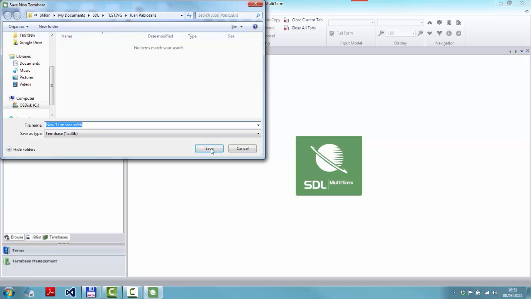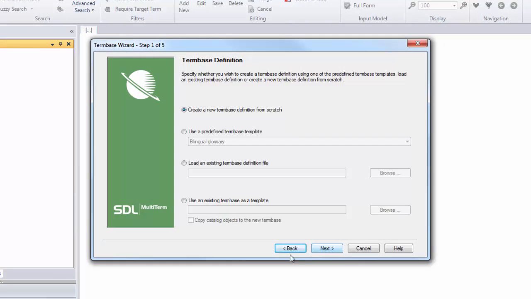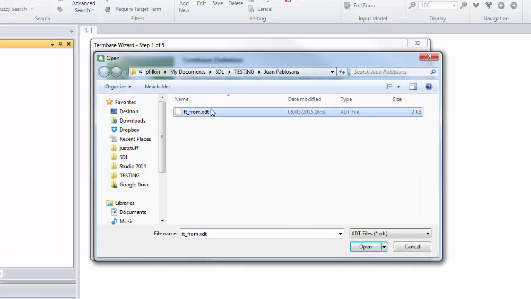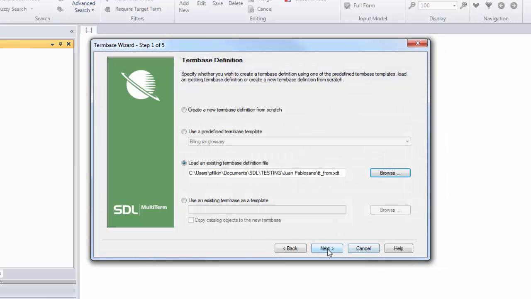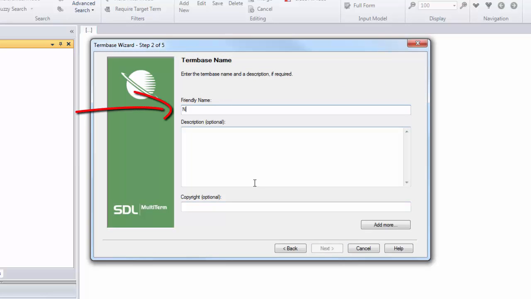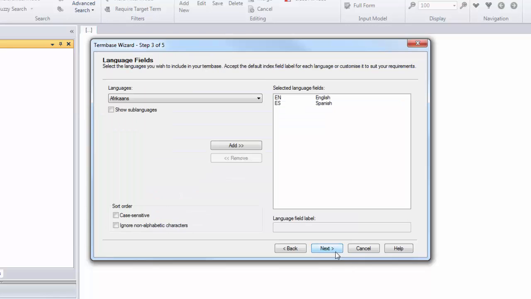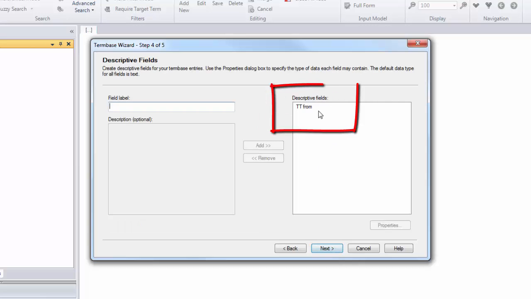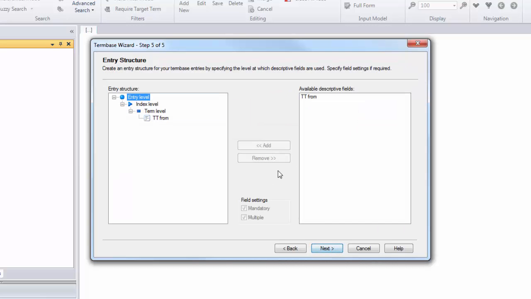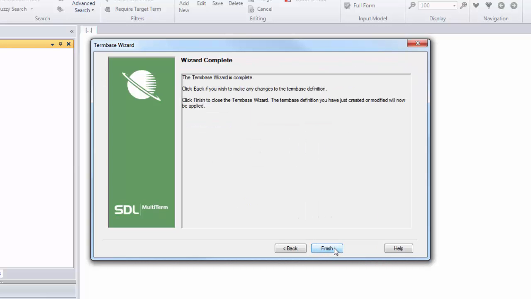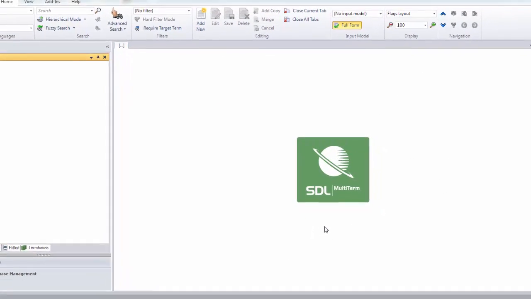I'll just call it new term base. So new term base, loading an existing definition file. Here's my definition file. This is what I just created in MultiTerm Convert. I click open. I'll say next, give it a friendly name, target ref. So there's my languages, English, Spanish. I don't need to change those. Here's my TT from field. It's correct, it's where I want it. Be nice if I could just click finish earlier on because I know it's correct, but anyway, that's it.